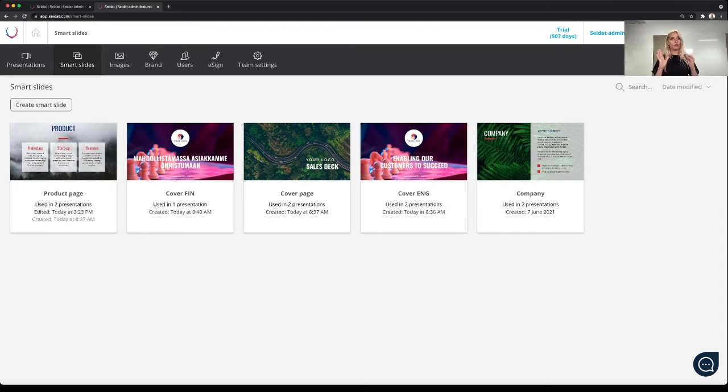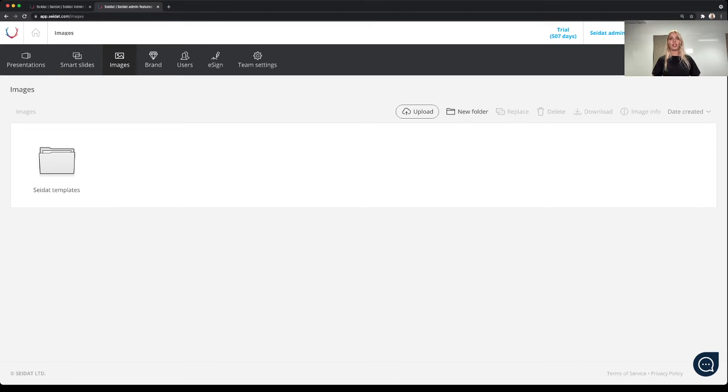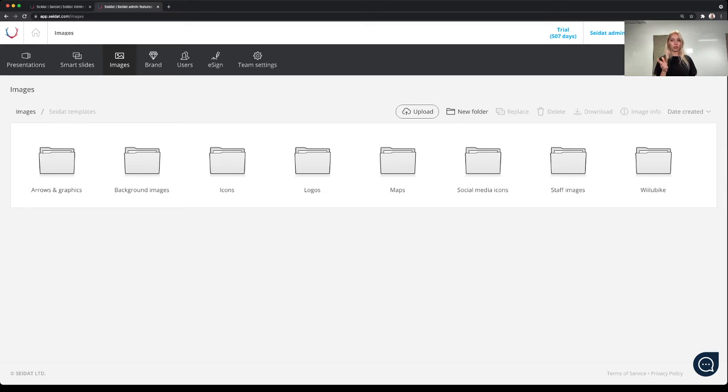Yeah, so that's all about smart slides. Next up, images. Images can be found here. Here you would have multiple folders or just one folder like I do have, and you will find all the pictures that you can use in your Seidat theme from here. This is quite simple. We have a folder system for the images, so I don't know if there's anything hard to understand in this, but I'm gonna show you some tricks that will help you once you're updating the pictures.